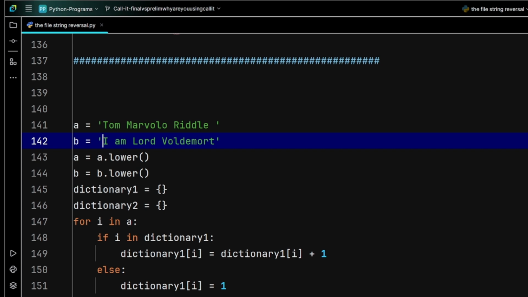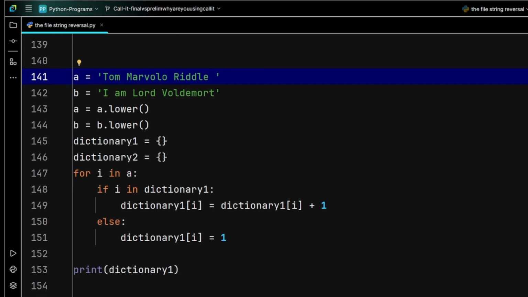So the first thing I'm doing is converting all of them to lowercase. Otherwise, PyCharm will end up thinking that this I is different from this I, which is not true. So if we have them all in lowercase, then it becomes a lot easier. And same for B. Then defining 2 dictionaries, 1 and 2. After that, for i in A, so we're basically running i through this string A.